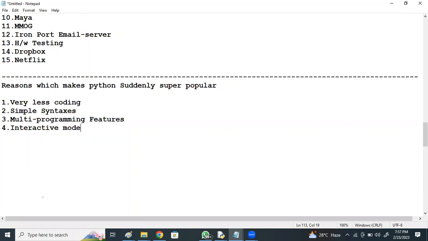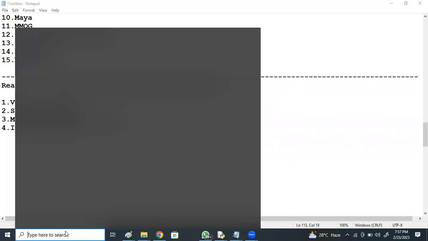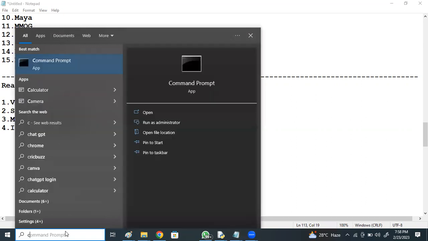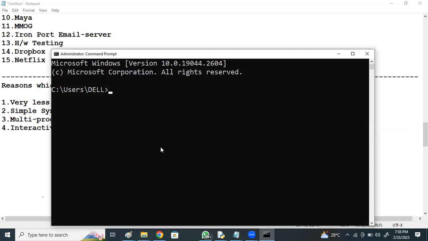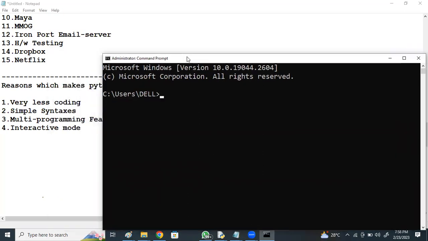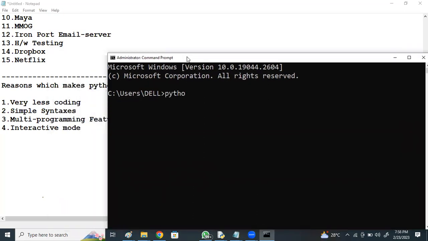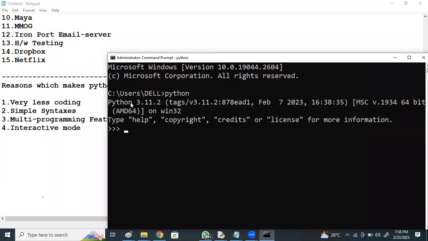We can easily interact with Python statement by statement. For every statement, it gives a response, which we cannot see in other programming languages. For example, go to the command prompt, just in the search panel type CMD, and just type python here and say enter. The Python version is displayed. The Python interpreter gets opened, right?